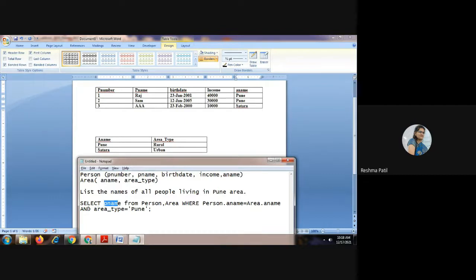One more condition is there with the AND, which means both conditions should be true, otherwise it will not show any record. So the next condition is area name is equal to Pune only. So this Satara is going to be deleted from the result. Only the Pune records it will see, meaning only the first two records it will check. But from these first two records, what do we have to show? Only P name, not the whole record. Only P name means Raj and Sam. Only these two records are going to display as your output.